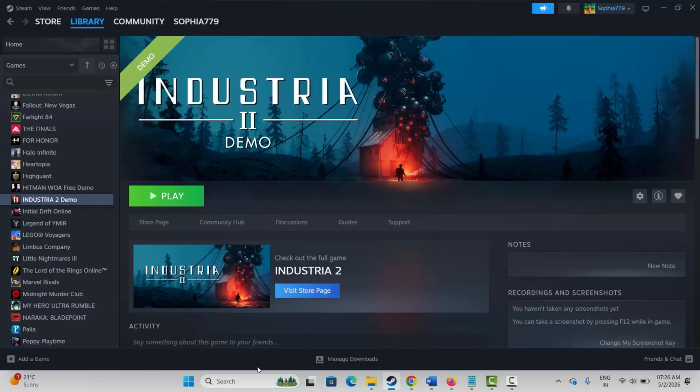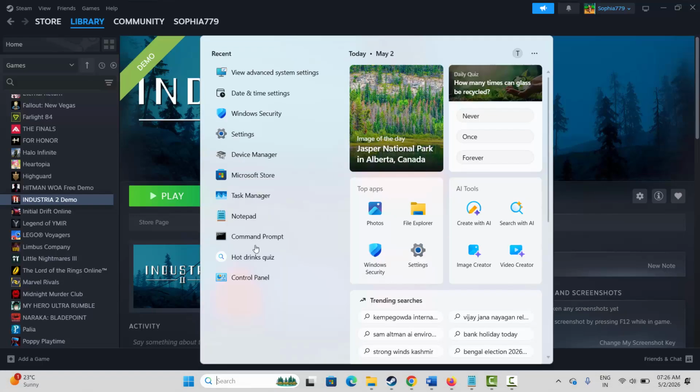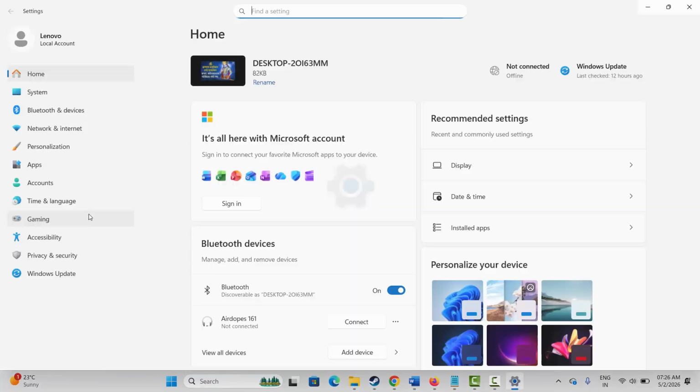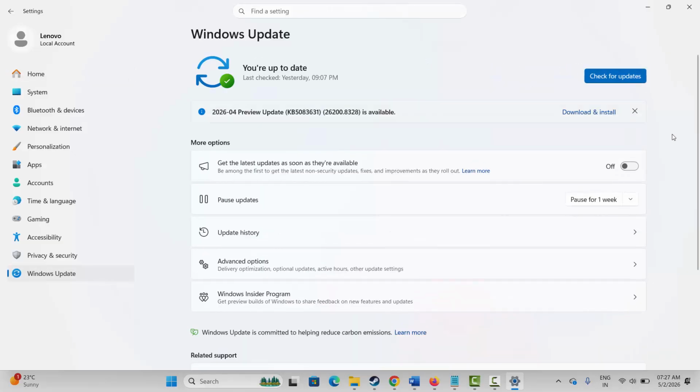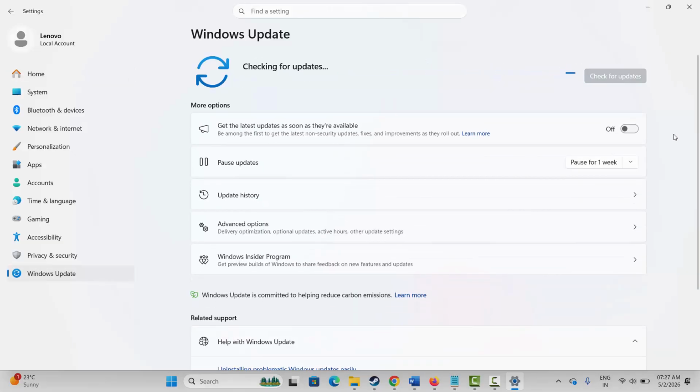Next is to update your Windows. So for that, you have to go to the search option, search for settings. After that, click on Windows Update and here you have to click on check for updates option. This will check and update your Windows to the latest version. After that, try to launch the game and check.